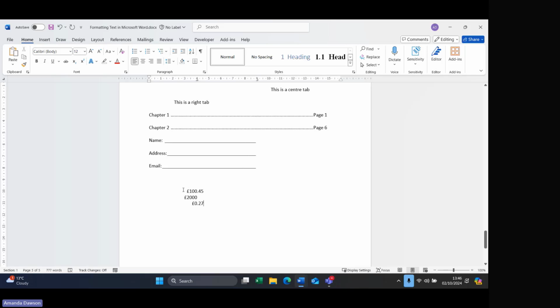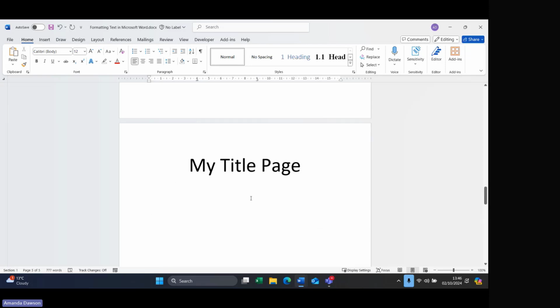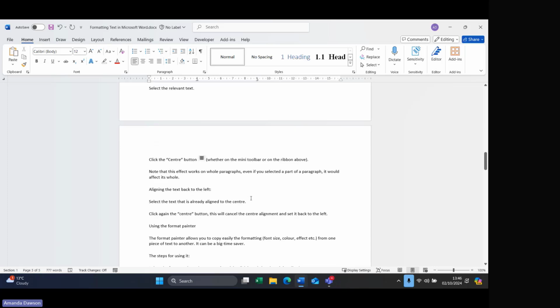So they're the different types of tabs that you can use. In the session that we'll be doing on templates and styles, we can build all of this into a document that you can then just open. All of the styles will be there available for you to use, and you can actually restrict the use of different font types and styles to just the ones that you've defined. So it's really useful to get to grips with what the different options are for formatting.